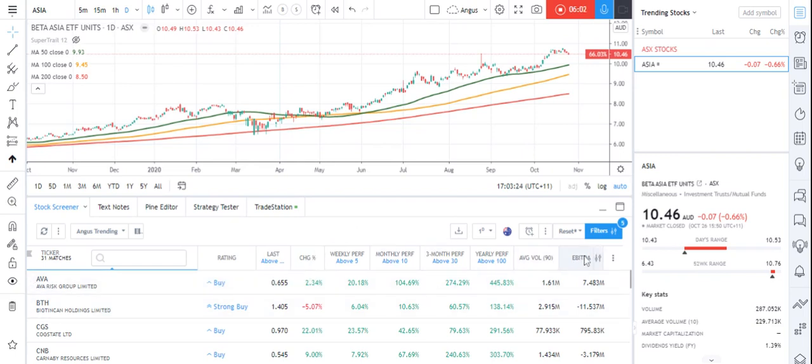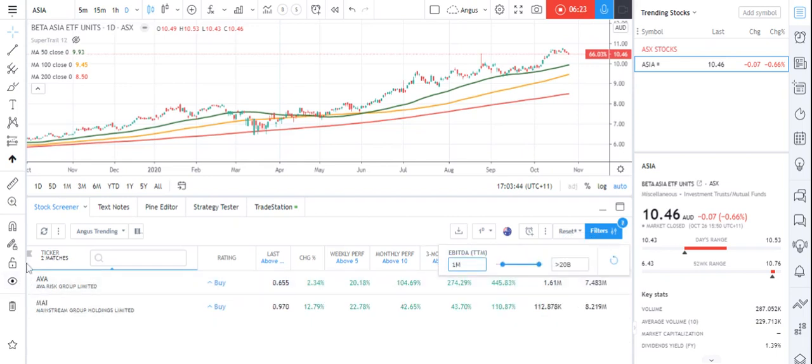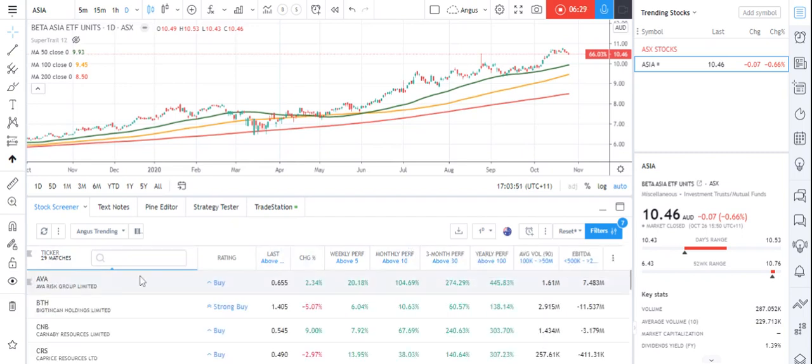So I might say, well, show me stocks where they've got reasonable volume. Let's say at least 100K. That takes out the really thinly traded ones. It didn't take out too many there. And if I was buying this for my super fund, I might say only show me stocks where the EBITDA is over $1 million. Just for fun, if I do that, 1 million, just to see what happens, I'm down to 2. So let's go back to keeping that blank. And so I've got 29 matches.